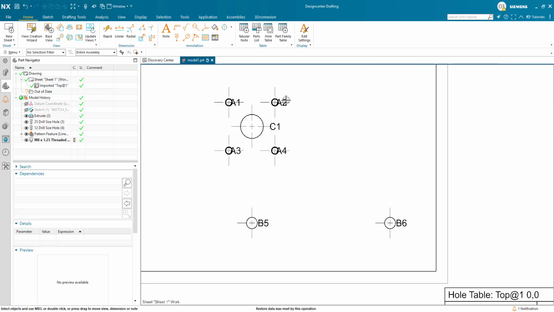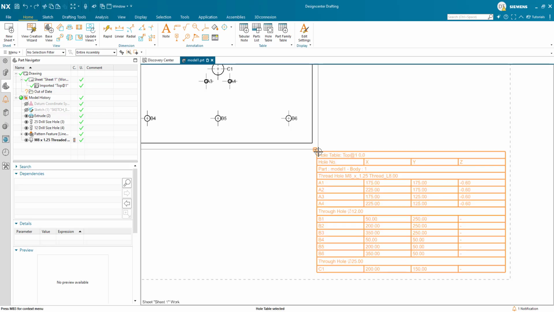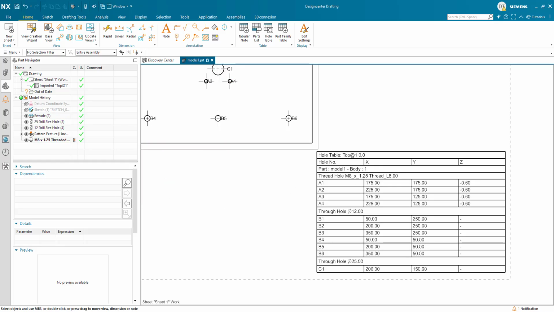You have the ability to go in and move these around. So if you wanted to kind of clean it up a little bit, you can do that. We can go into the table as we need to. So if I select the entire table, I can change the cells, or I can change the entire table itself. So that just takes us right back into the hole table function. And that's the basics of using the hole table.